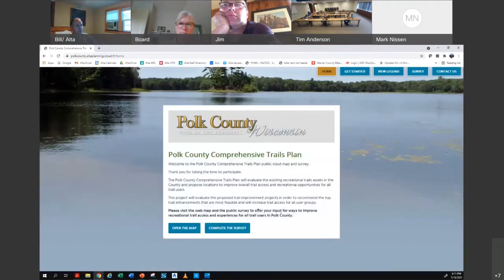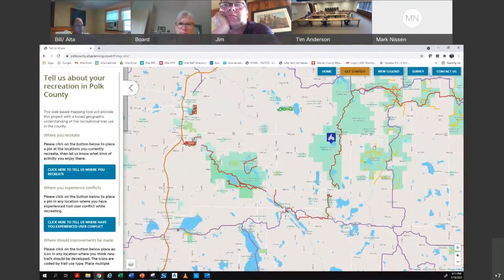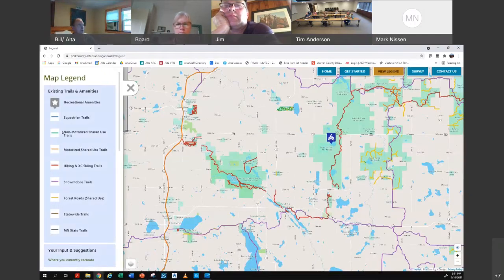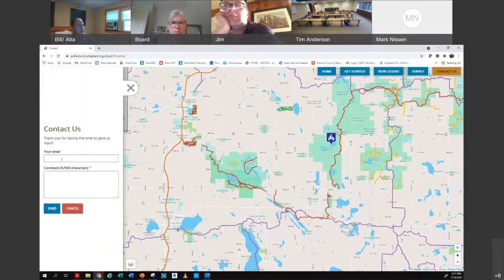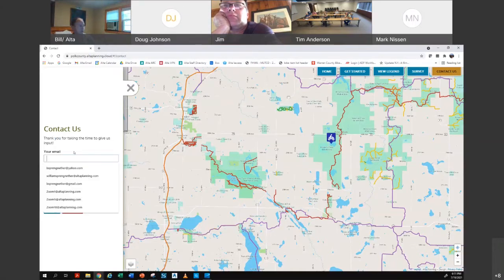If you press home, you go back to home. So you want to go back to your map. That lets you go back to your map. If you want to see what the legend is, you can do that up here using this tab on the upper right. If you want to go to the survey, you can do that, which I'll do next. And then this is a contact us button. So if you want to send us a message, you can do that. And this actually goes to me.